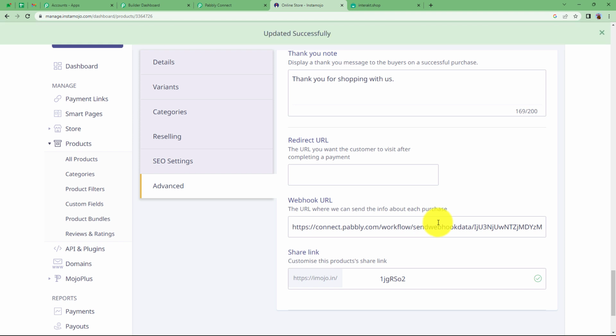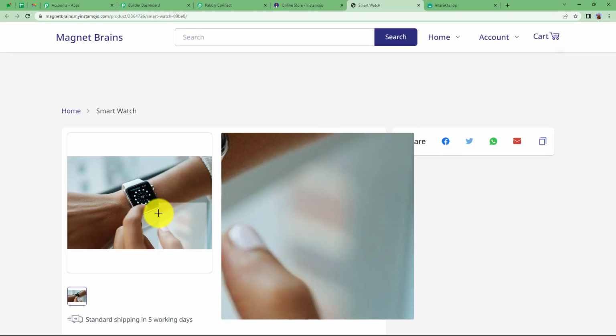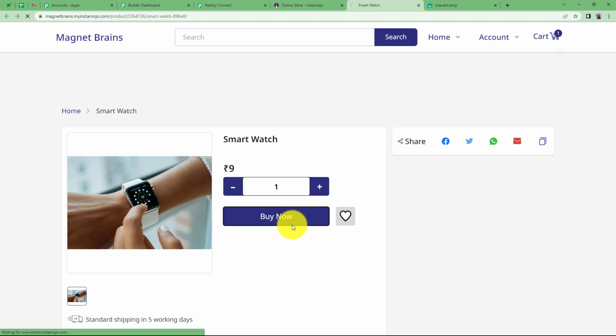It is just such a tiny step. Once it is done, it is updated. Now you will open this up and click on view on store. So now, so that you can now buy this watch, I will click on buy now.